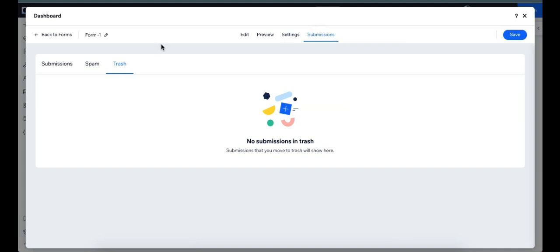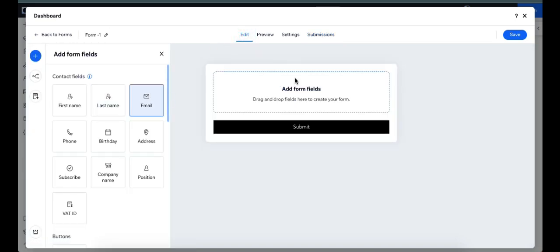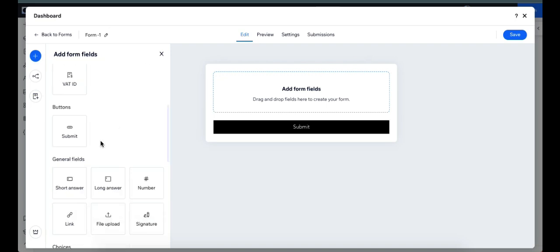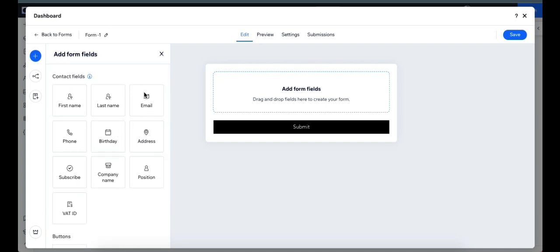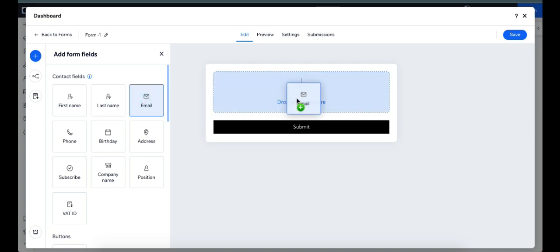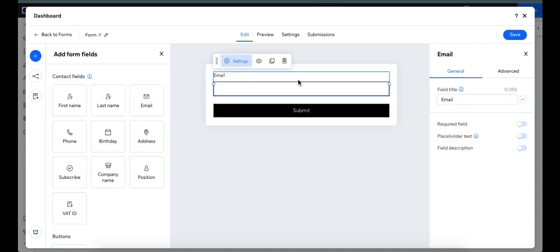Then you also have the submissions. This will allow you to see the forms that have been submitted, your spam, and any form that you delete. So over now to the main form builder. Now on the form builder, you do have all the contact fields here and other fields that you can add to your site. Now to simply add them, all you have to do is just drag and drop it, and that field is there.